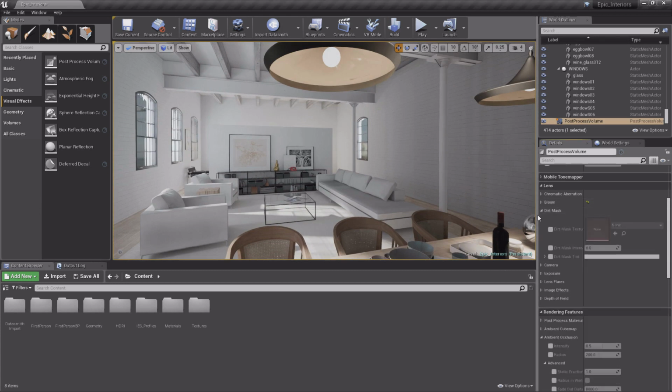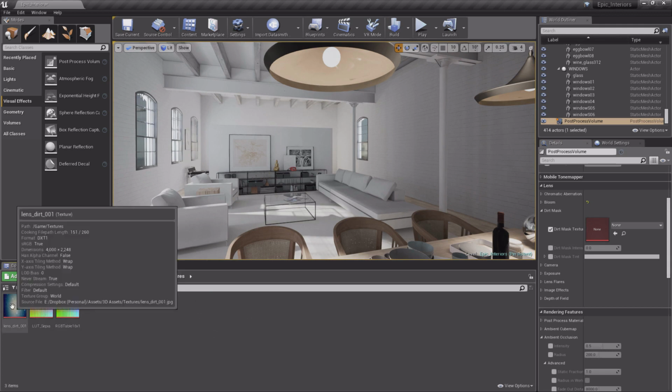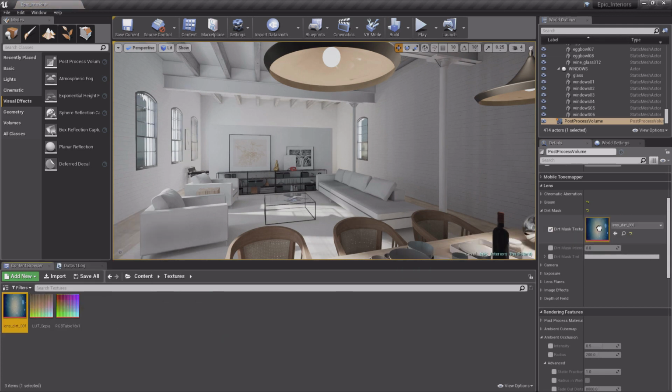This allows you to add lens dirt, scratches, and dust speckles and whatnot. What this requires is a dirt mask texture, so we'll enable that, and I'll go into my textures folder here. I have a dirt mask. Go ahead and drop it in there.